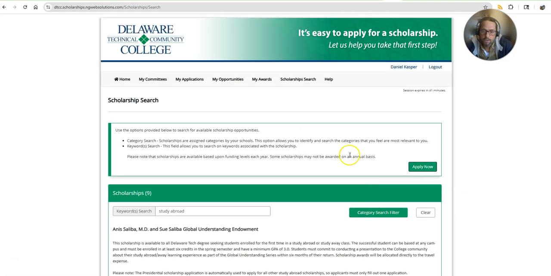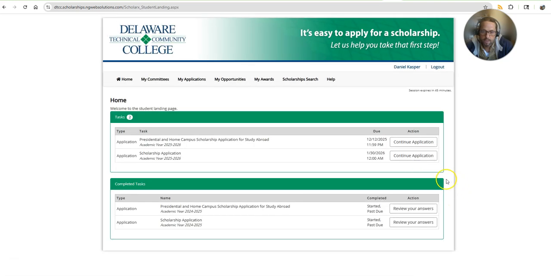So then you can click on the Apply Now button. So a couple things to point out here. Number one, this is the general application. All right. Notice that it's not study abroad. This is study abroad. This is general. So every student, any student that applies for any scholarship at Delaware Tech has to fill this general application out. So you click on that.